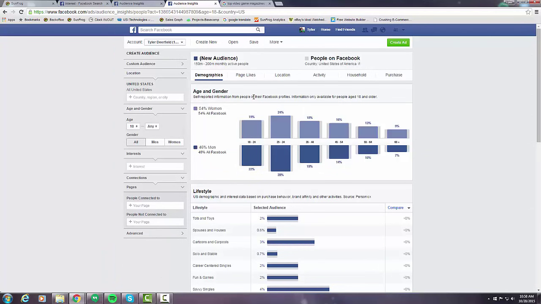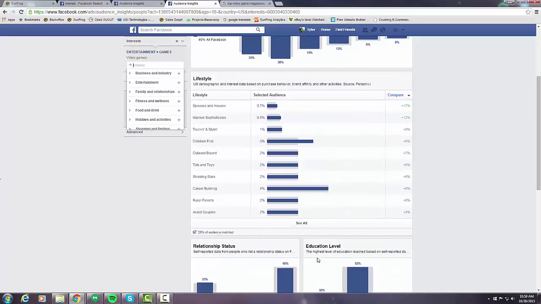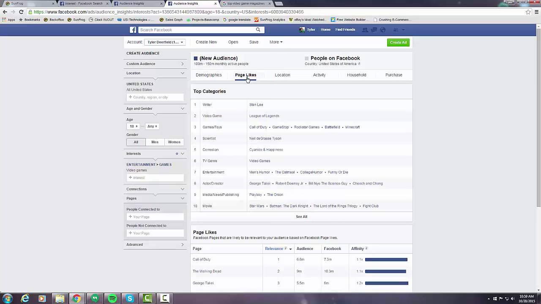What's really cool about this is now we can begin to hone in on our target audience and find some of the things they like. So let's go to interest and type in video games, because that's the one we wanted to go after. Here you'll see it gives you a gender breakdown and an age range. But what we really want to look at is page likes, because that will show us what other pages our audience is engaging with.